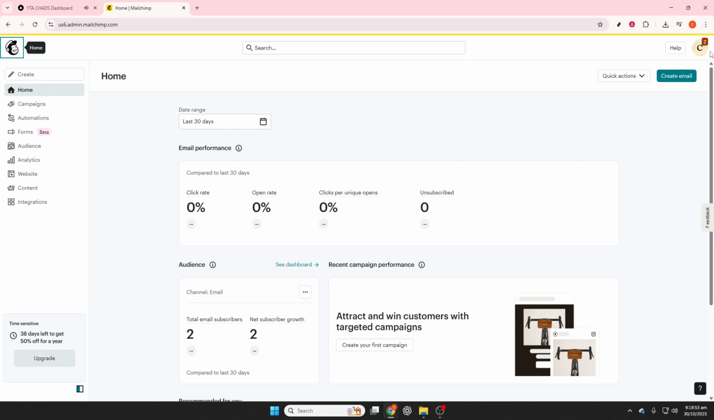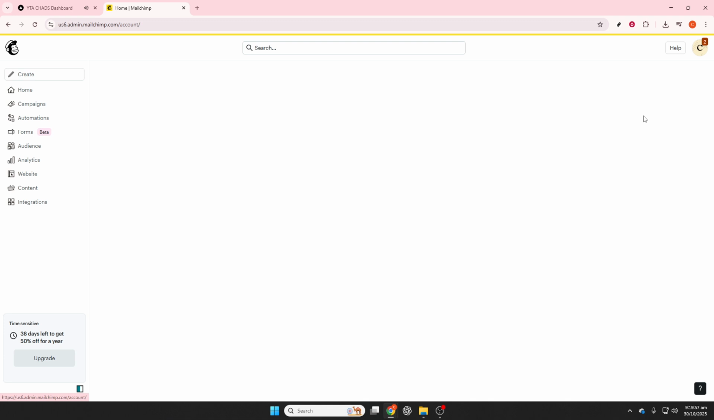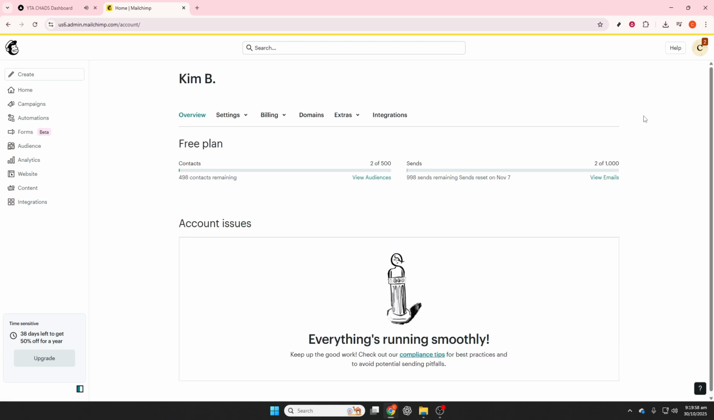Once you're logged in, your journey begins by navigating to your account settings, which is where you can make changes to your billing details. Click on your profile icon, located typically in the bottom left corner of the Mailchimp interface. From the drop-down menu, you'll want to select Account and Billing. This will guide you to the main area where you can manage your billing preferences.